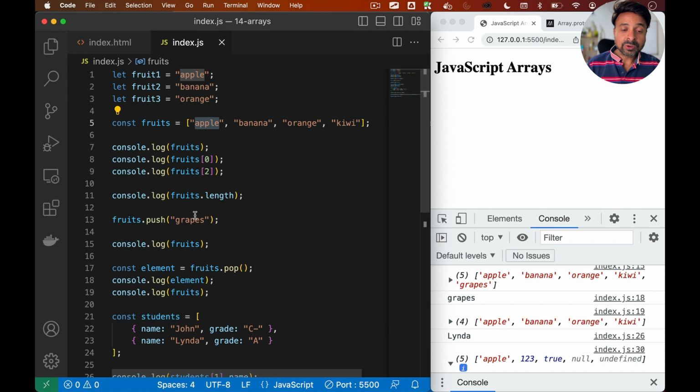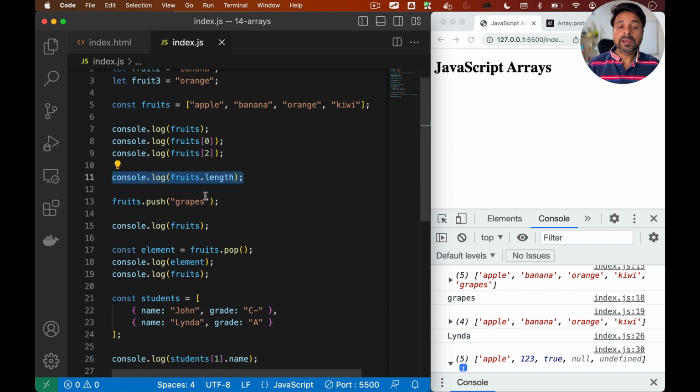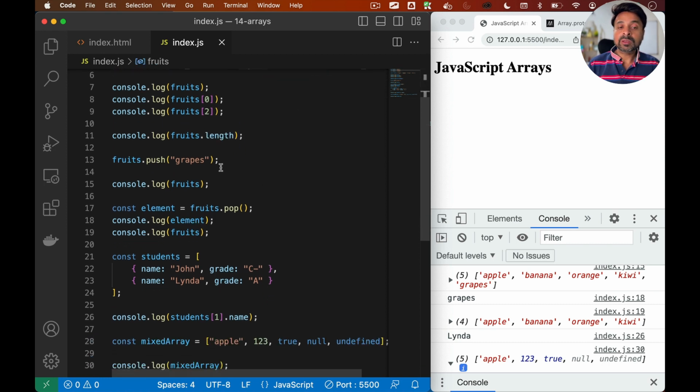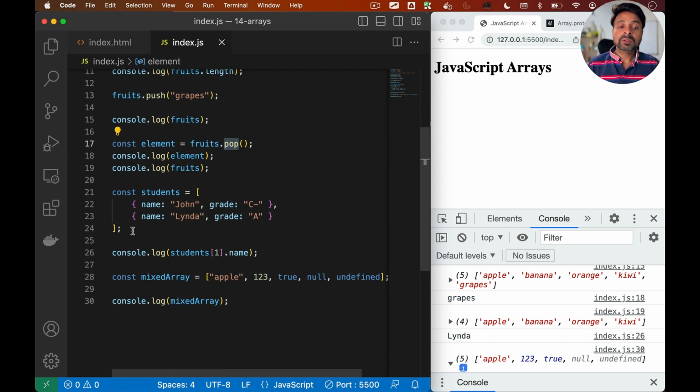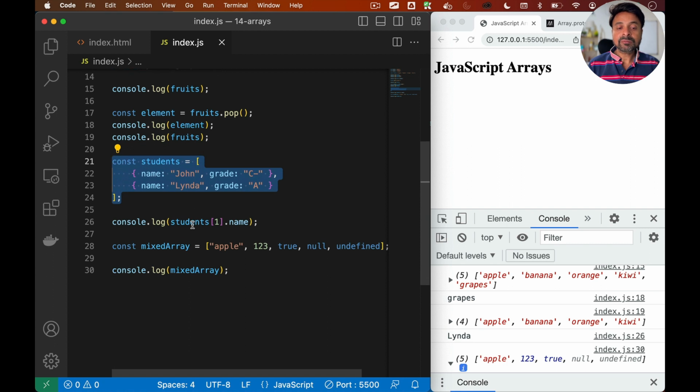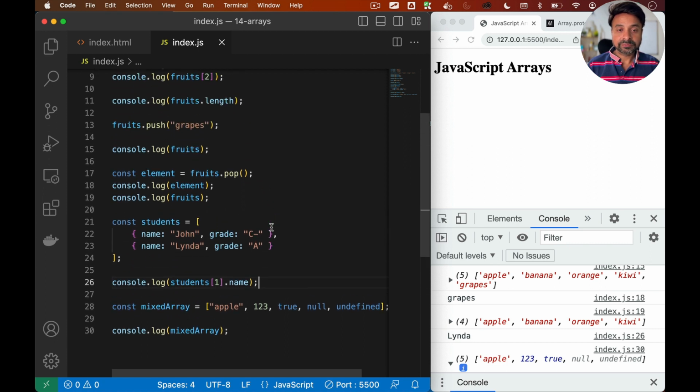Arrays are objects, right? So they've got properties and methods. Length is a very important property. We are going to use it so many times, right? It's going to return the length of the array. In this case, 1, 2, 3, 4. And arrays have methods also, like properties. I can add a new element to an array using the push method. I can grab the last element of an array using the pop method. We can define an array of objects too. And we can define mixed arrays also, containing different data types in an array.